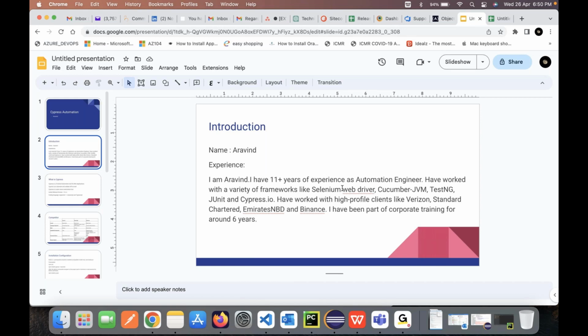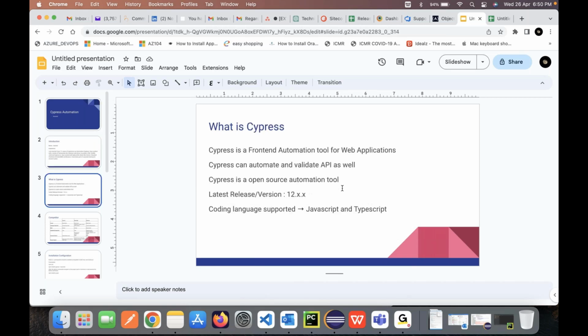Cypress is the tool that we are going to learn about today, and it's going to be a first introductory session. We are going to see a lot about Cypress, like its capability, and a few installation and configuration steps as well. So let's get started. Cypress is a web application automation tool, so it's going to be front end automation. Usually they'll call it front end automation or web automation.